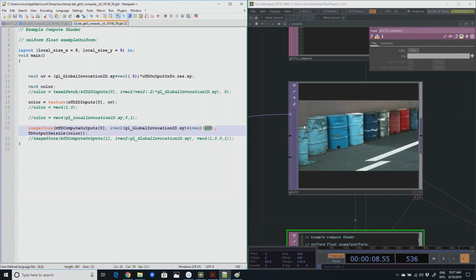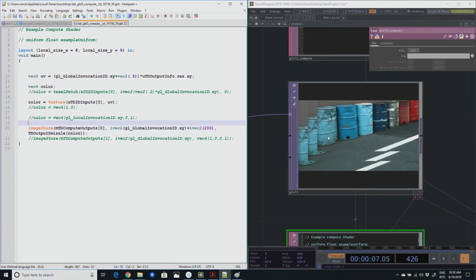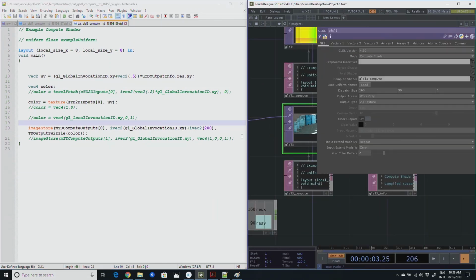So now you can see it's not clearing the pixel. So this is what was previously written. And if I offset it again, so basically what you can do is a feedback just inside the compute shader without having to use a feedback TOP and a loop. But there are some caveats, so I will go over it later. But that's just what this function does.